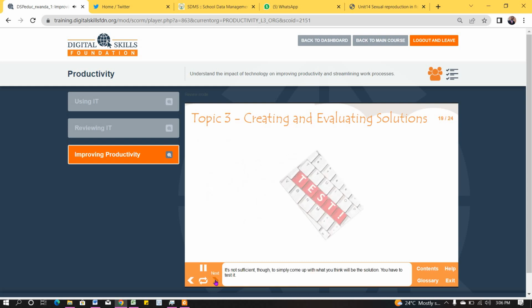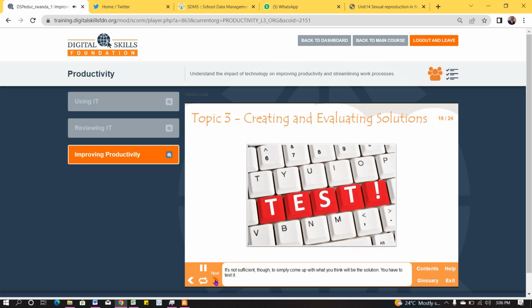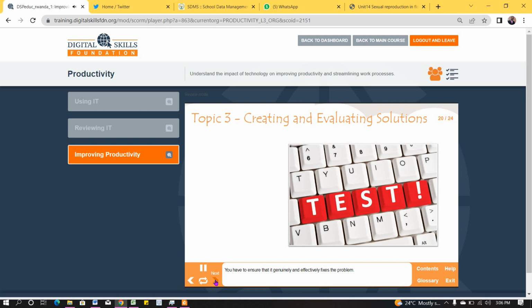It's not sufficient, though, to simply come up with what you think will be the solution. You have to test it. You have to ensure that it genuinely and effectively fixes the problem. And you have to ensure, too, that it truly functions as you intended. Sometimes it might be necessary to devise an entirely new solution, but generally some fine-tuning will sort it out.